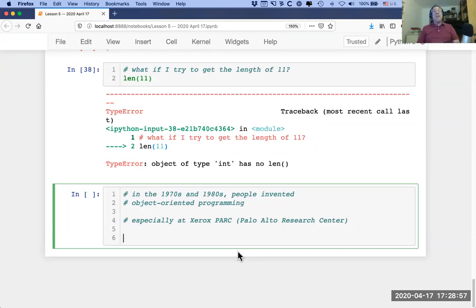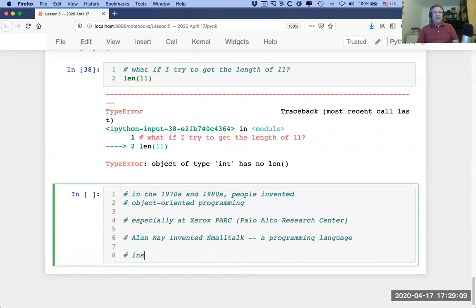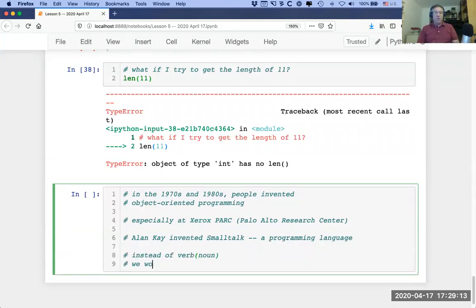Crazy stuff, crazy world. In any event, one of the things they invented, so this guy named Alan Kay invented Smalltalk, a programming language. And he called it an object-oriented language. And the idea was, instead of verb, noun, we would say noun.verb.